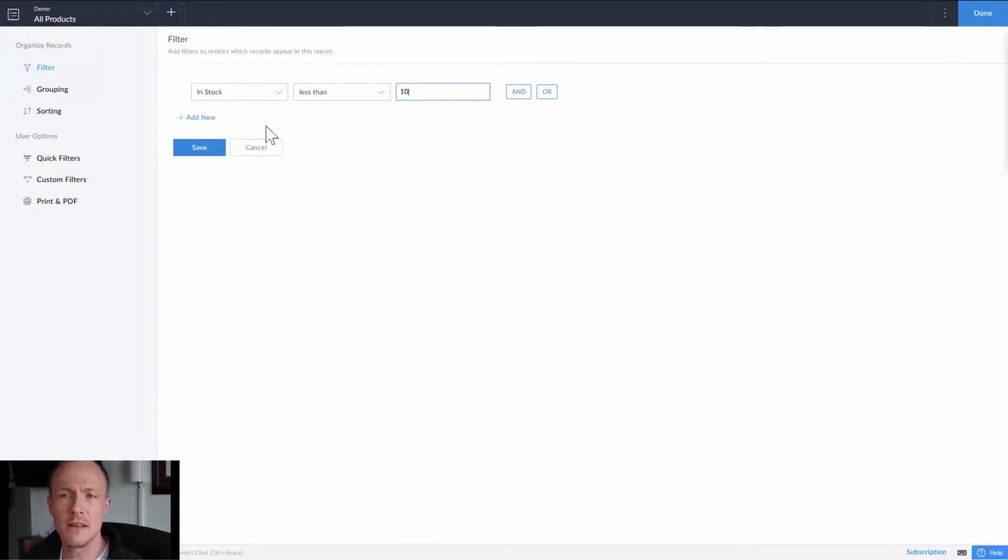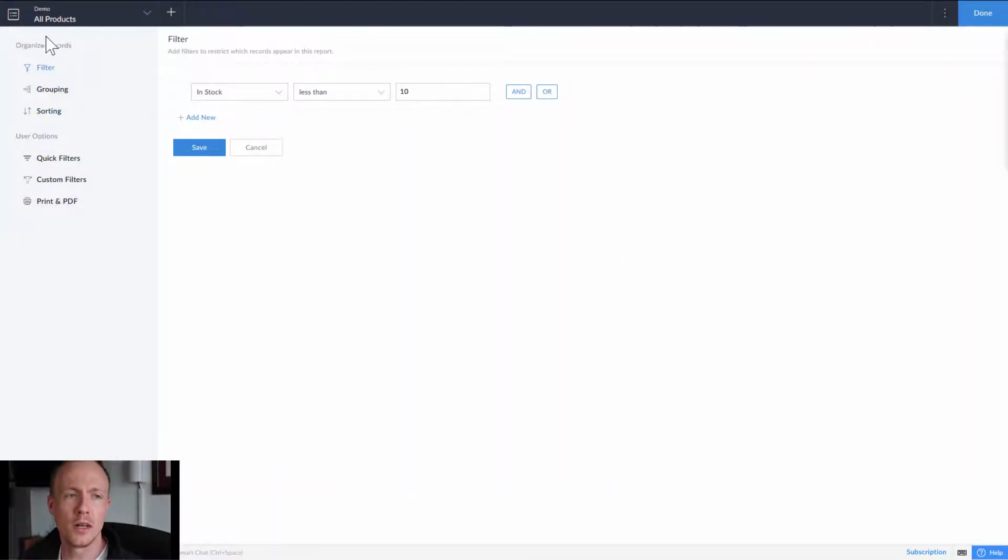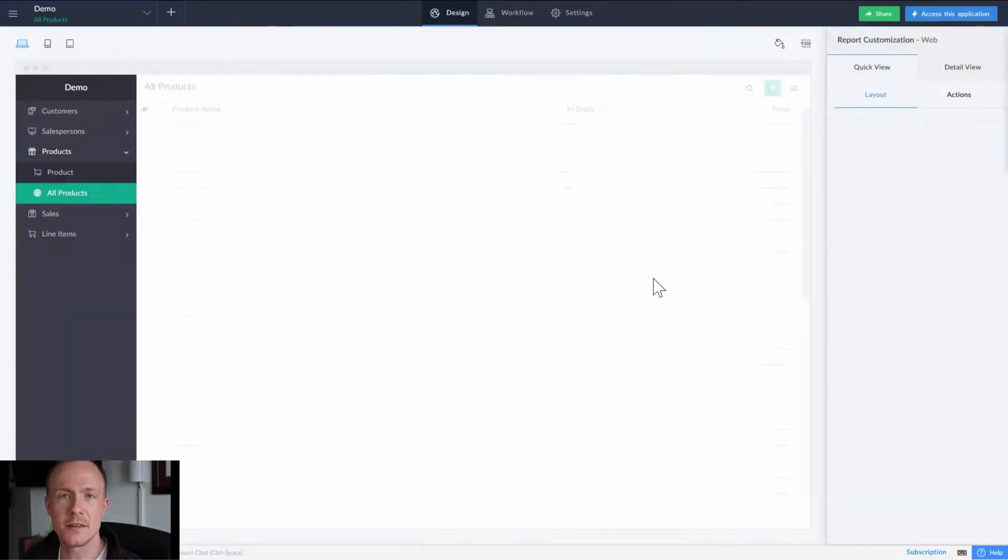Now keep in mind, if we are editing the all products report right now, it will not make sense to have a report named all products and then not show all products. So you can do one of two things. You can select the ellipses up at the top right hand corner, then do rename, and then rename the report. But then we're going to lose this report, and we might still want to see all products. So I'm just going to press cancel and then exit out of here.